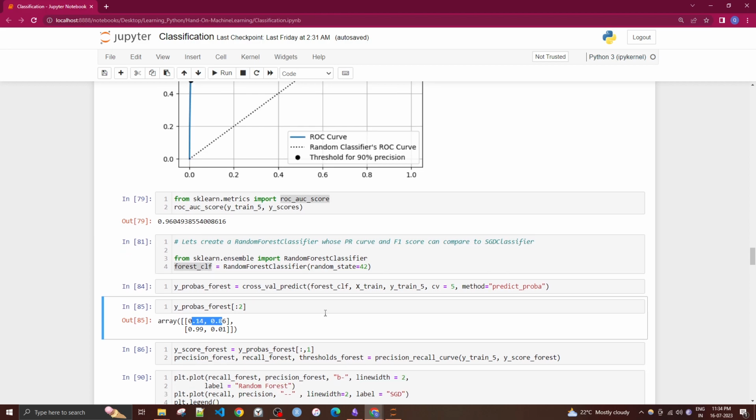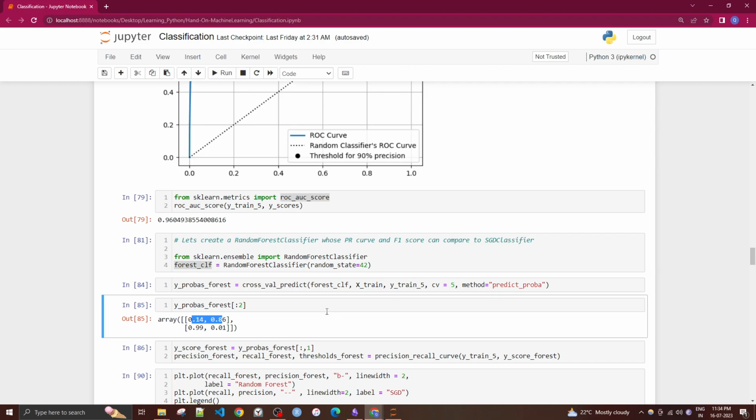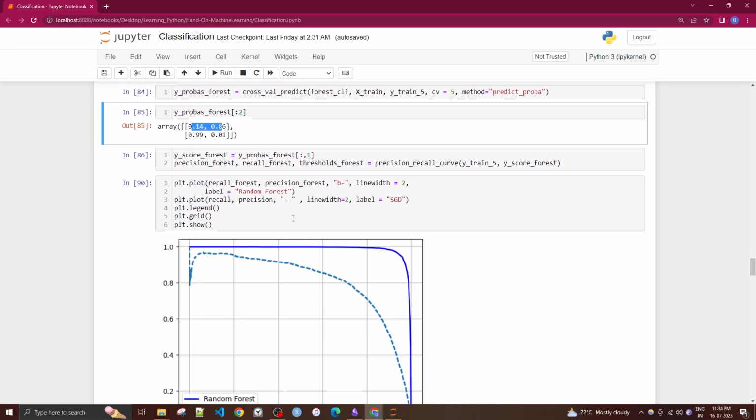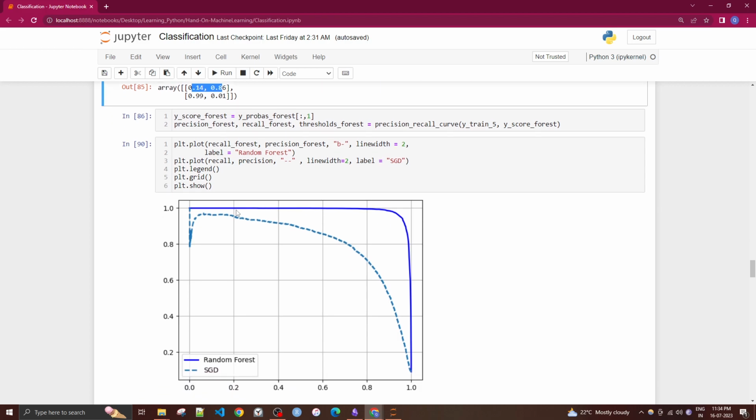Next, we are going to check the column that contains the estimated probability for the positive class. So let's pass the predict_proba output, and now we are ready to plot the PR curve. It is useful to plot the first PR curve as well to see how they compare. So this is for the random forest, and this is for the SGD.